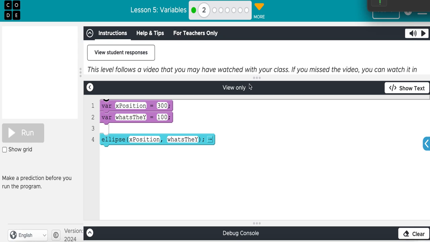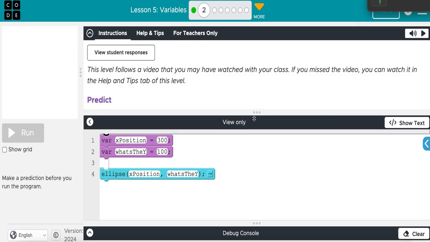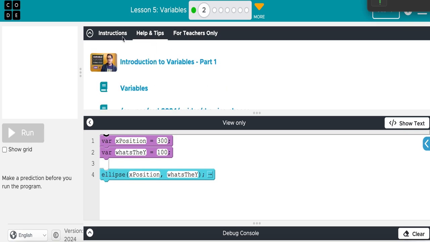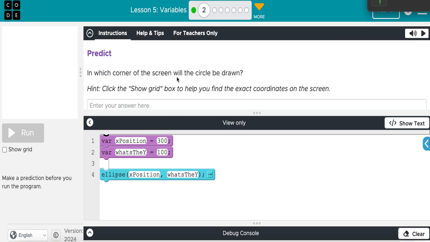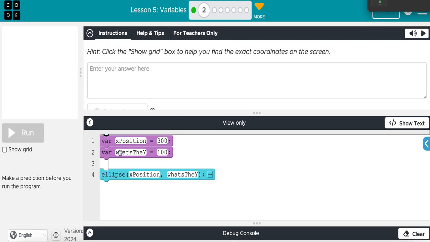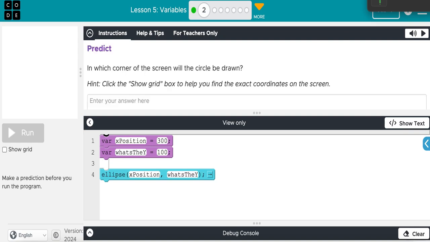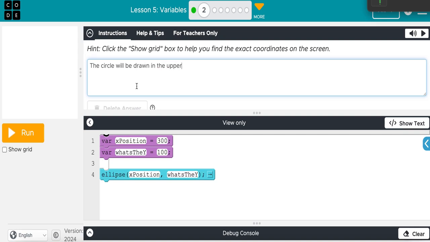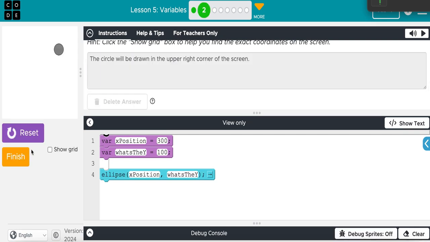Level 2 follows a video. Make sure that you watch the video. It's on the slide deck. You can also watch it in the Help and Tips tab right here. Introduction to Variables Part 1. Another predict. In which corner of the screen will the circle be drawn? We have x position of 300, and what's the y? This seems different than last year. I think they changed or updated this lesson. I'm going to pause this and look. Okay, it appears to be the same. If the x is 300 and the y is 100, 300, 100 will be in the upper right. There it is. Moving on.